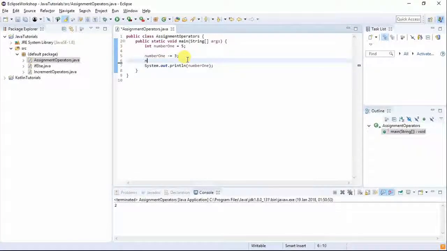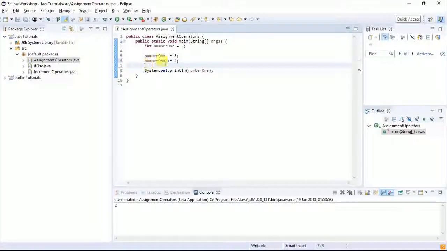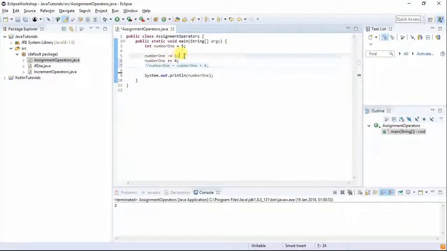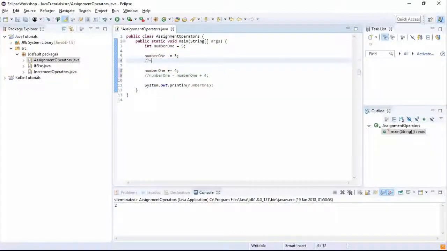All right. So these were the 2 assignment operators we learned: the minus equals assignment operator and the plus equals assignment operator. This is the same thing as saying you did this. All right, and this is the same thing as saying you did this.